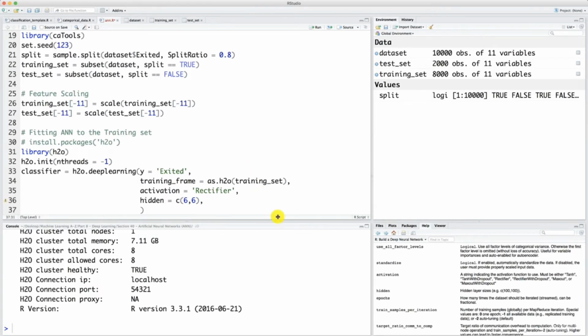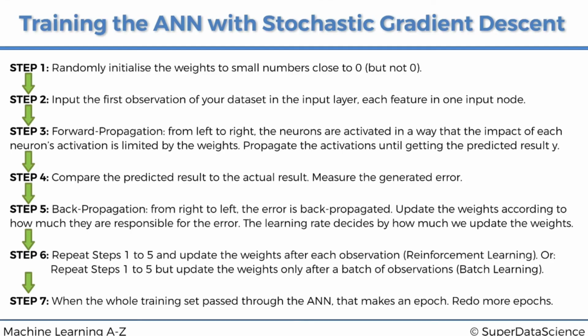The next argument is going to be the one just below hidden, that is epochs. So that is, of course, the number of epochs in the stochastic gradient descent algorithm. We actually have a good description here. The number of epochs is how many times the dataset should be iterated. If we go back to our intuition slide about the stochastic gradient descent algorithm, well, we can see this number of epochs here in step 7.